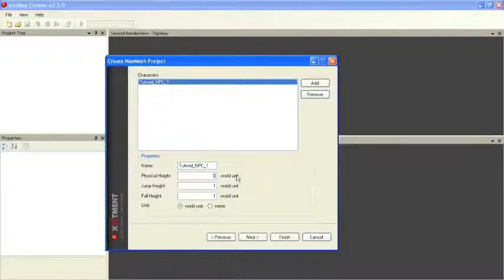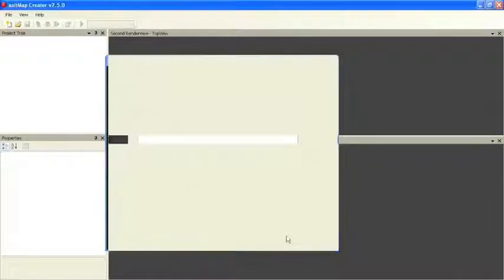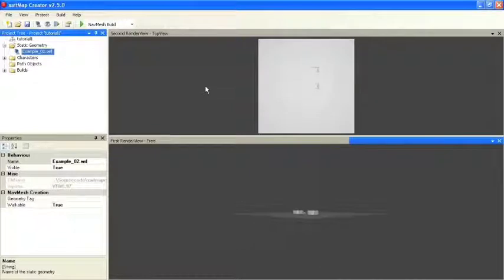We'll say our character is roughly 1 meter 80 high, or roughly 5 feet 11 inches. He can jump 1 meter, or roughly 3 feet, and can fall 2 meters, or roughly 6 feet. I confirm this and finish the project. Now that we have the project set up, we can see that the user interface is fully operational and the 3D views are filled in. As you can see, we have a split screen here.